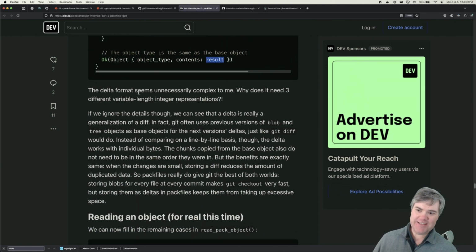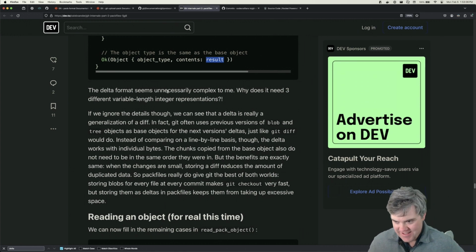The delta format seems unnecessarily complex to me. Why does it need 3 different variable length integer representations? If we ignore the details, though, we can see that a delta is really a generalization of a diff. In fact, Git often uses previous versions of blob and tree objects as base objects for the next version's deltas, just like Git diff would do.